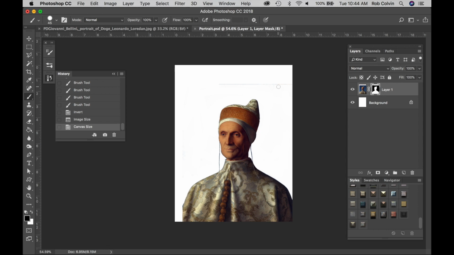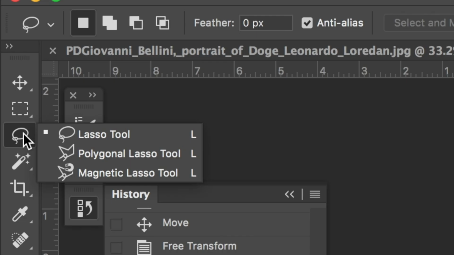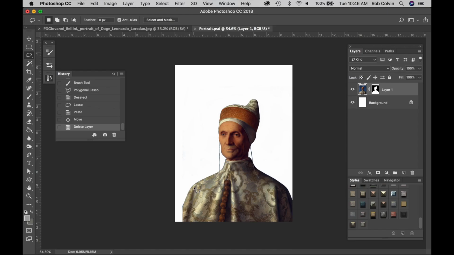I'm going to clean up that edge there that's still remaining by using black to conceal. So I can see that I need to expand the robe down there at the lower left. There's an empty spot, so I'm going to get my lasso tool and I'll use that to copy this edge of the robe here.